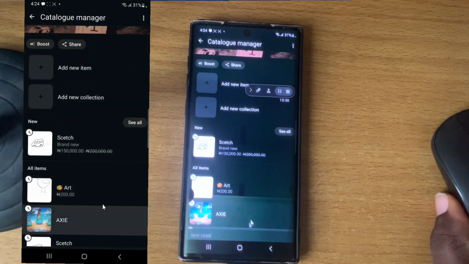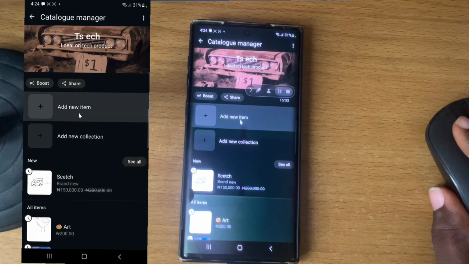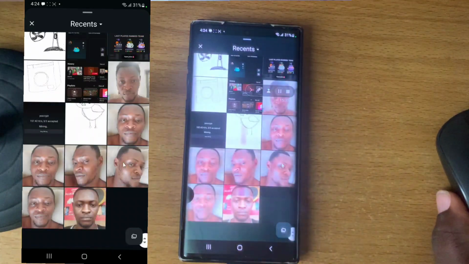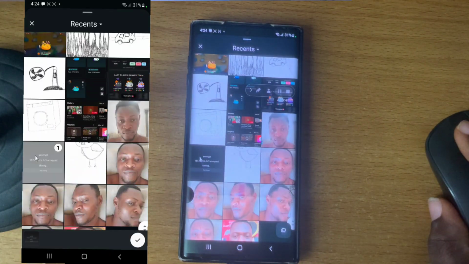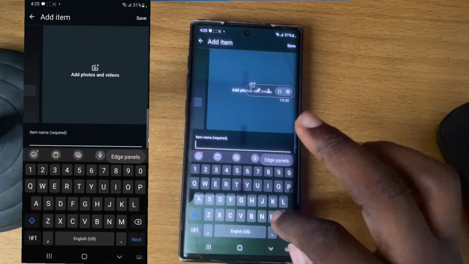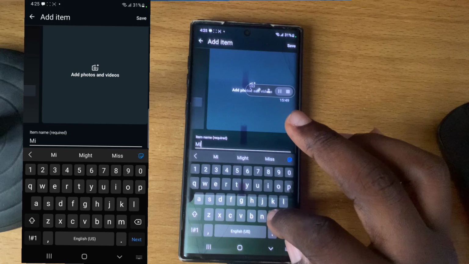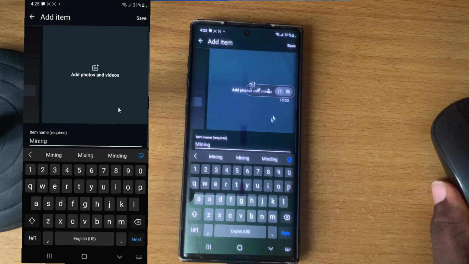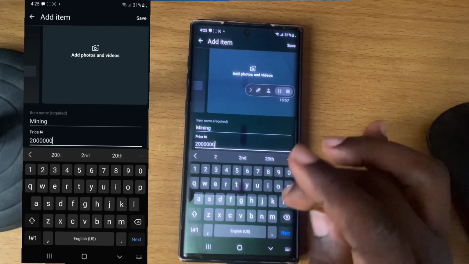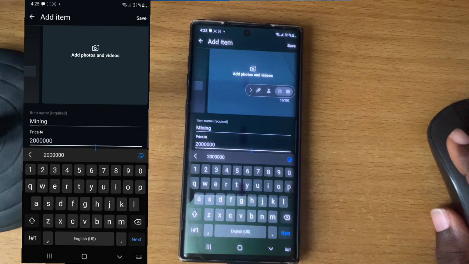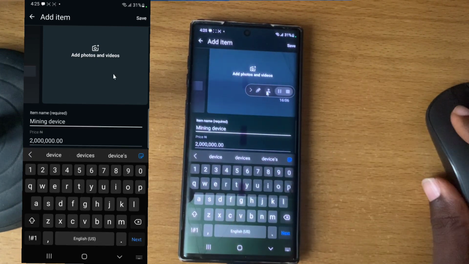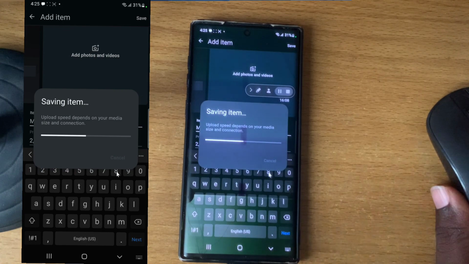Now I've added 2 different products, right? Apart from the first one, let me go ahead and add even one more item. So to make the explanation even easier, I'm going to call this mining. Now I'm going to put the price to 100,000. Right, and then click on save. So now I have multiple products.